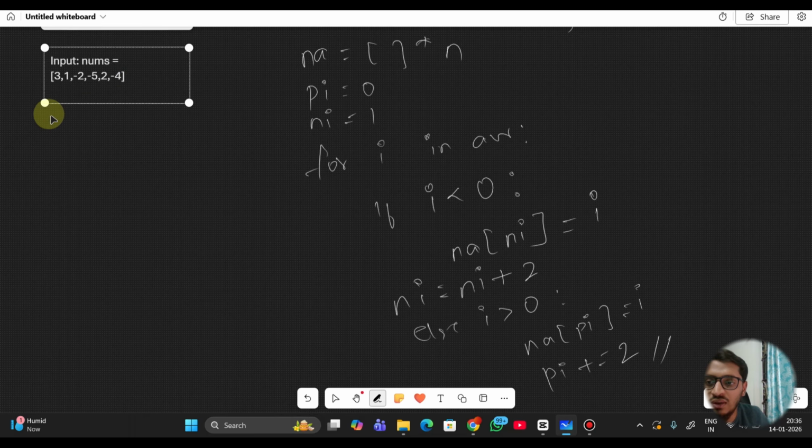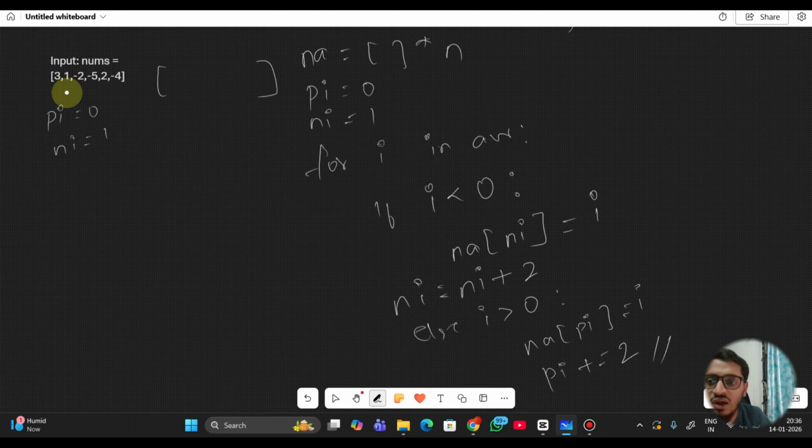Now let's take an example. Initially we'll be having positive index as 0 and negative index as 1. We have taken new extra space of size n. The current size is like 1, 2, 3, 4, 5, 6.